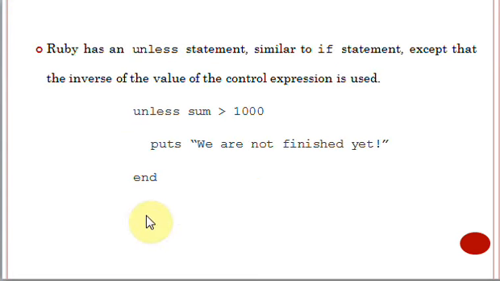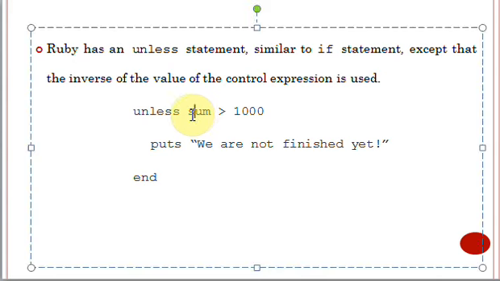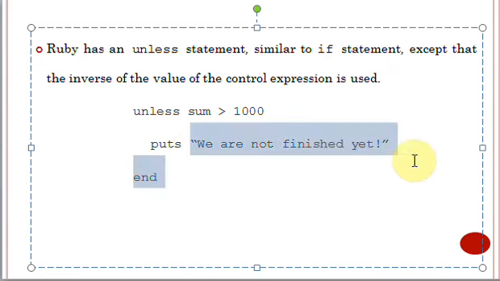Next one you have is unless. So unless is similar to if, but what happens? The syntax is similar to if, but it is doing the inverse of if. So in if, what did we say? If the condition is true, then you're going to execute the code. But in unless, it is doing the inverse. So what is the meaning of this? If this condition is false, then you're going to print the statement. Okay, that is about your unless.